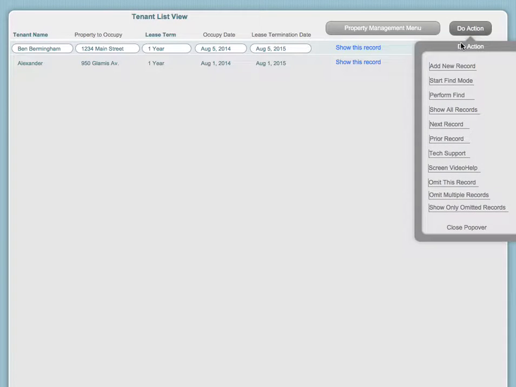So you would go into find mode, and then you could use one of these different fields in order to find the person, either by their name or the property itself. I don't think the lease term would be that important, but the occupancy date and termination dates would be important if you had properties coming up to be occupied or terminated at the end of a lease. That information would be very valuable to search on and see those records. And as before, you can omit multiple and show only the omitted records within the search, and then go back and show all records at the end of your search.